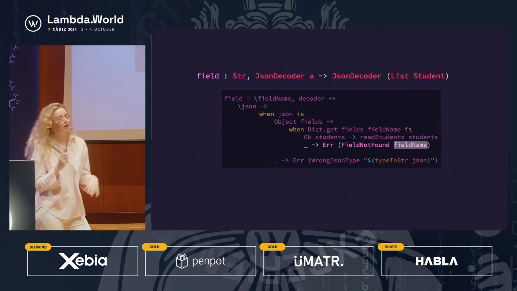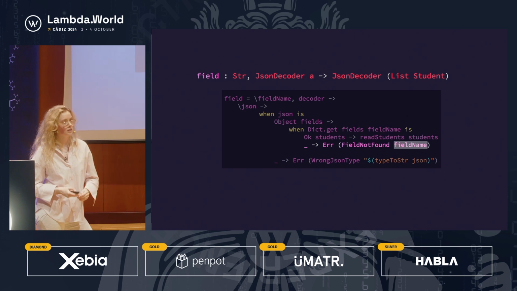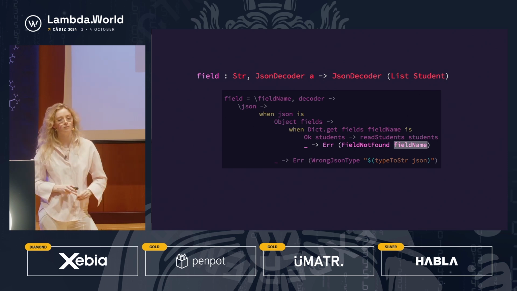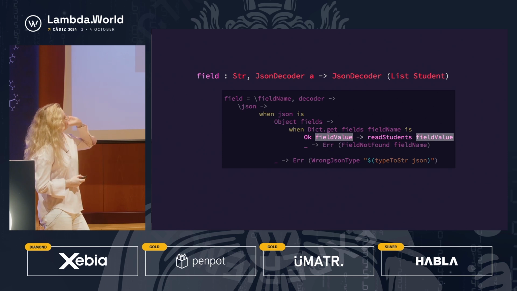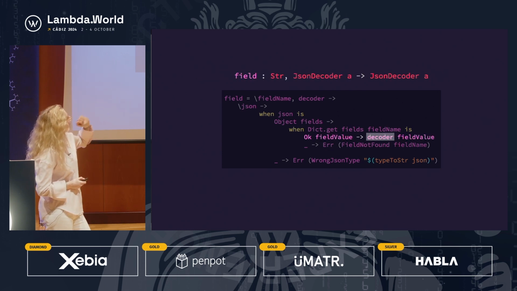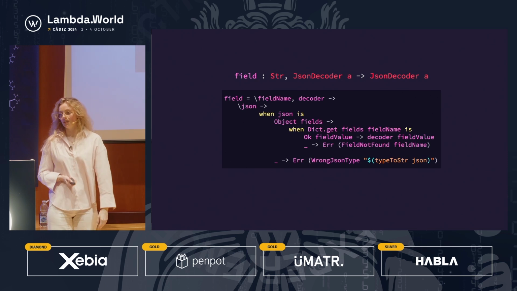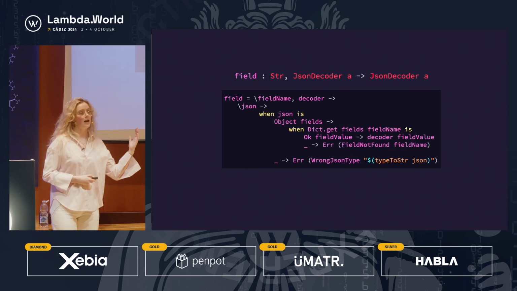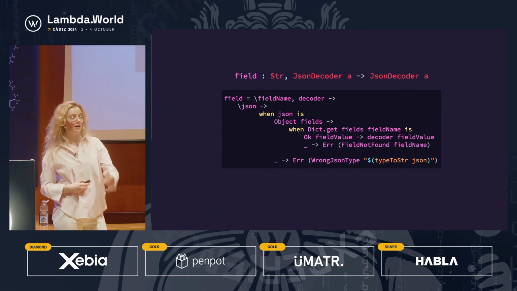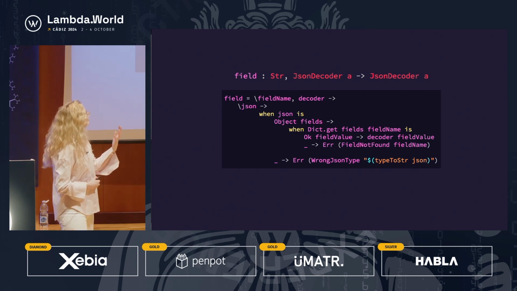Then we can actually enrich that error message a little bit and make this more dynamic rather than hard coding the field name. Then this is actually now field values. And finally, we can now use the decoder that we've passed in. So we have a field decoder, which, given a string for a field name and a decoder for decoding the value, will give you another JSON decoder.